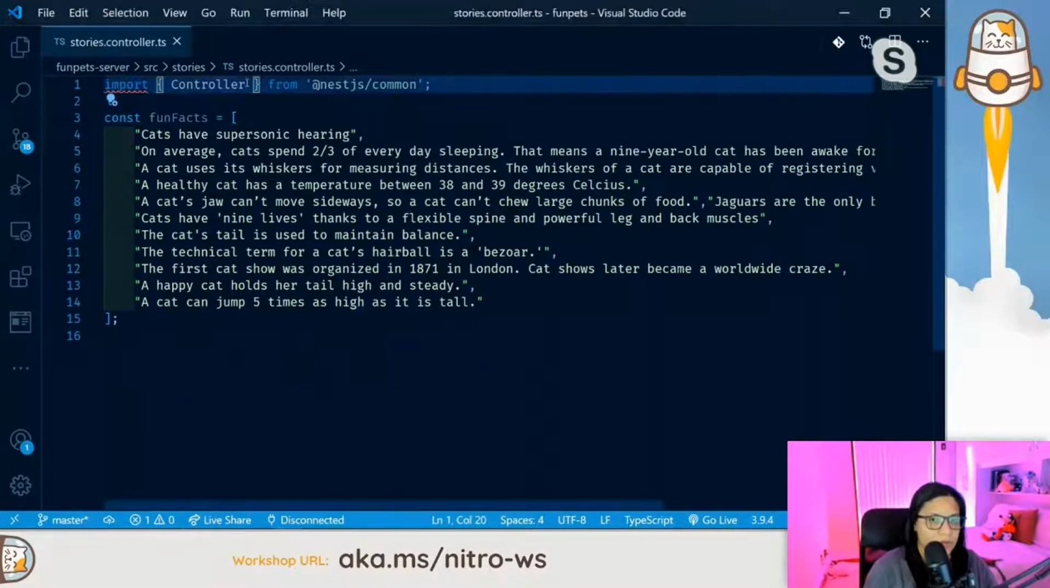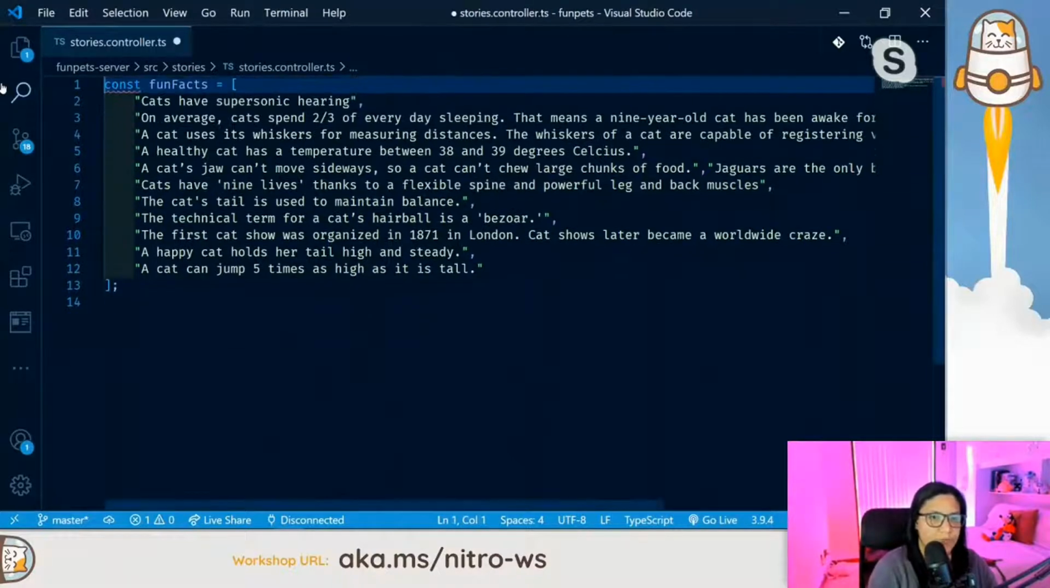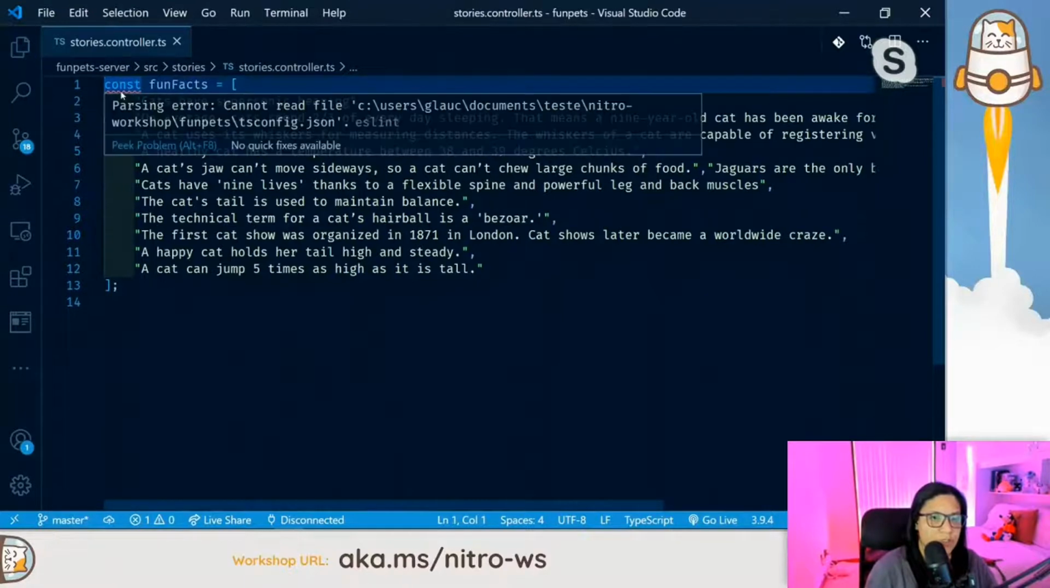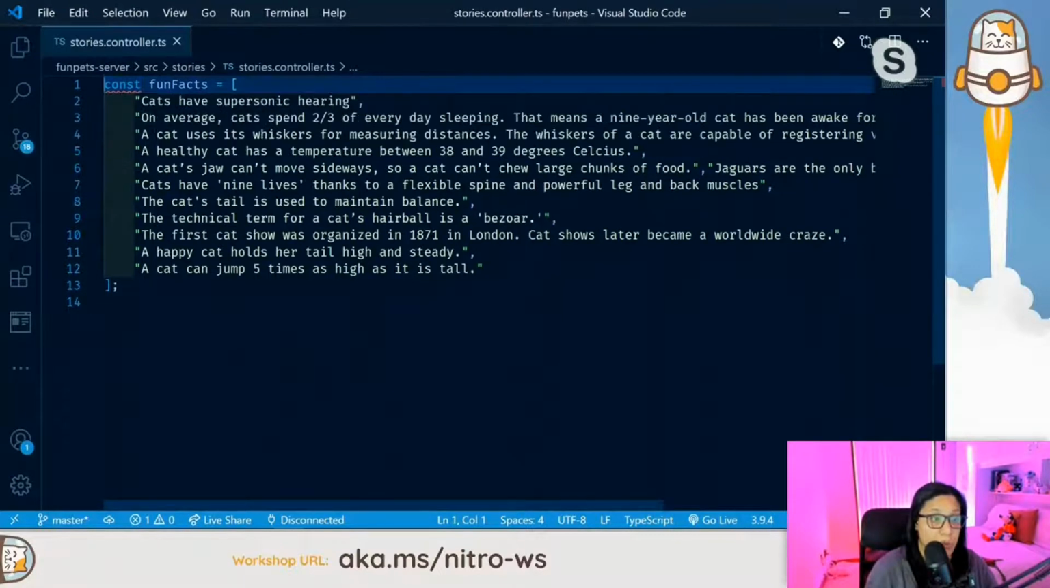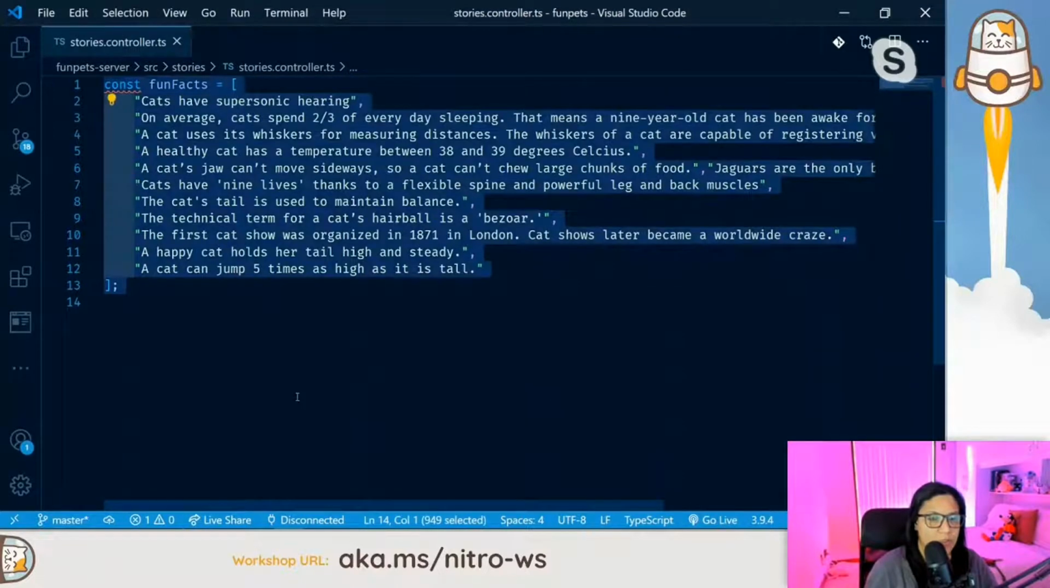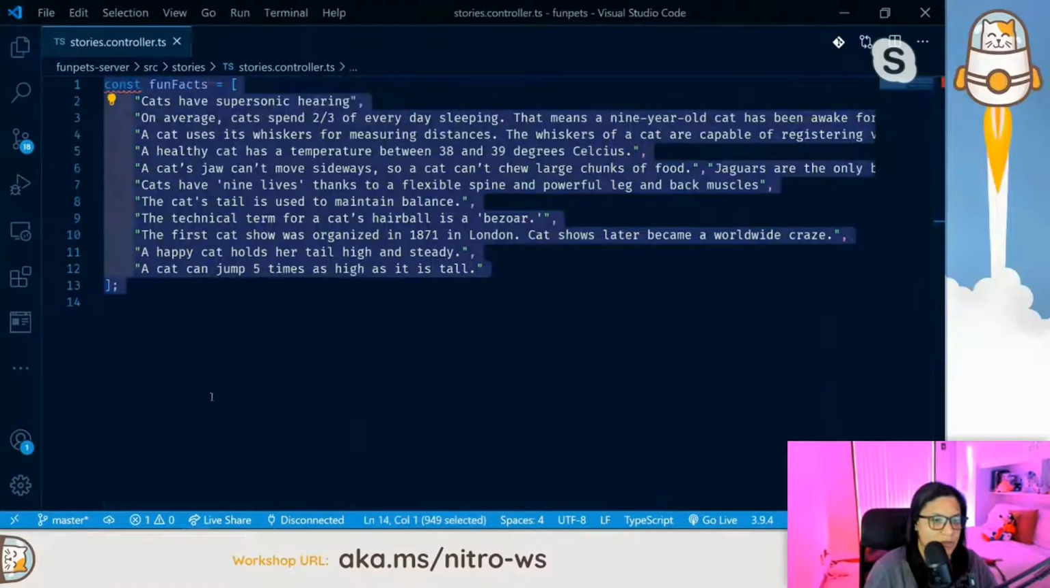So let me see here. This is kind of interesting, because from now on we probably have to include just this information here.